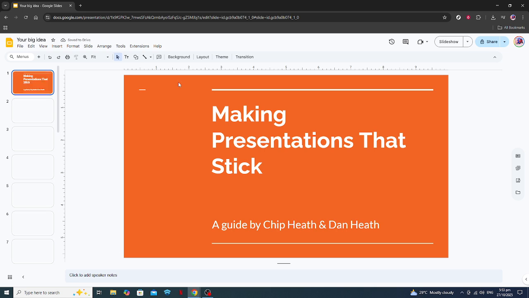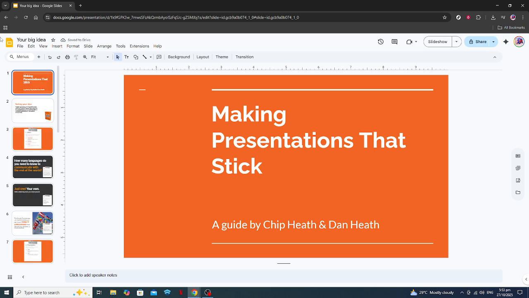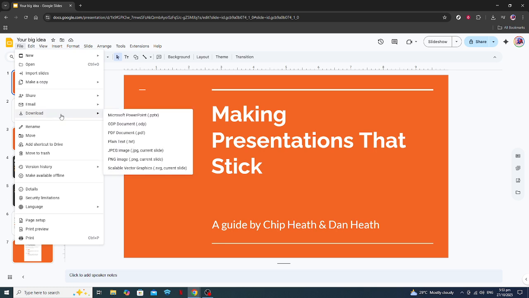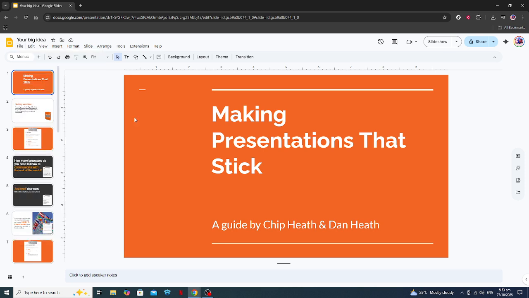With your presentation now open, look towards the top left corner of your screen, where you'll see the menu bar. Here, click on File, which will display a drop-down menu. From this menu, hover over Download. You'll notice several options appear. For this task, you'll need to select Microsoft PowerPoint.pptx. Clicking on this option will automatically convert your Google Slides into a PowerPoint file.